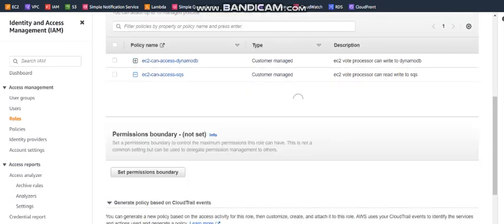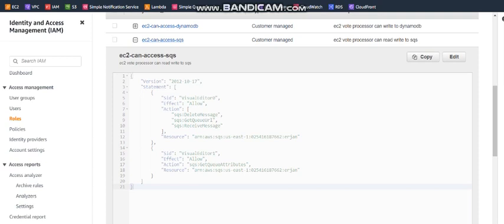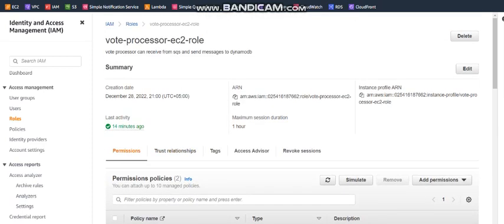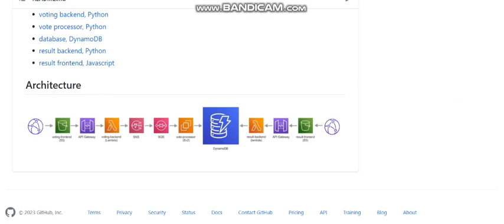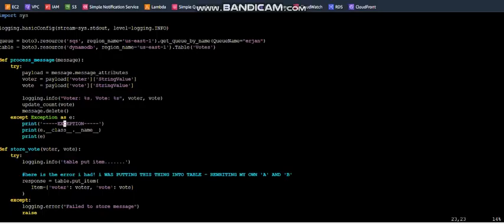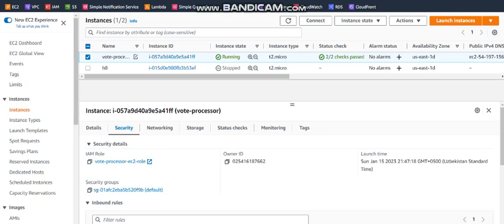Another policy that I attached to this EC2 role is it can access SQS, simple queue service. So it can delete message, which it does. It can get queue URL, and it can receive message. And the resource it is allowed to do this on is the actual SQS. This is the SQS ARN name. And it also is allowed to get queue attributes. So because of these two policies, the role can interact with SQS and DynamoDB. And this role is attached to my EC2 instance, this one, vote processor. And it can do so.